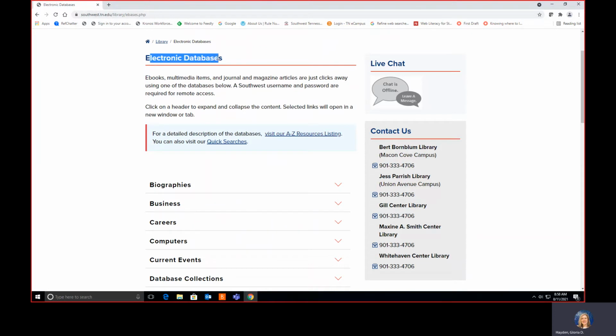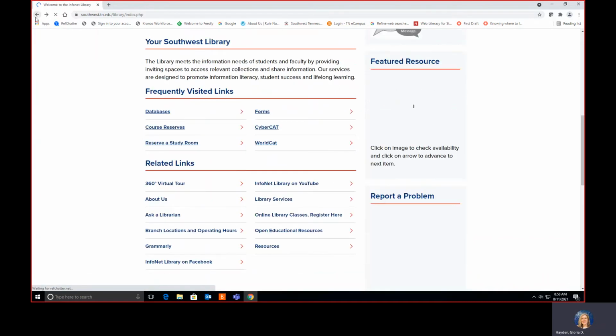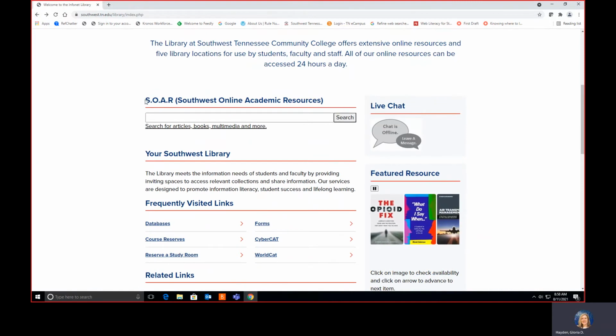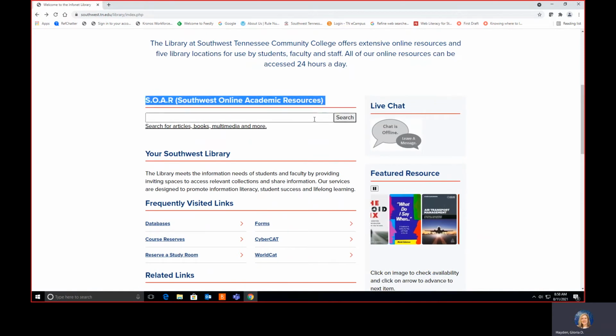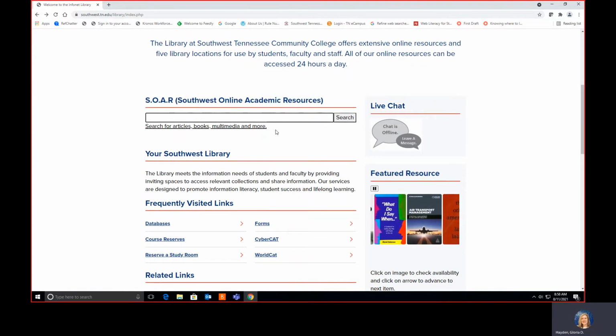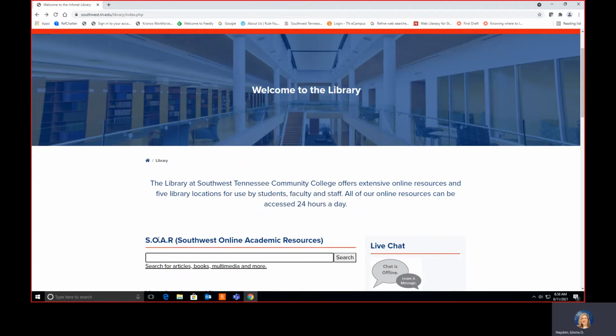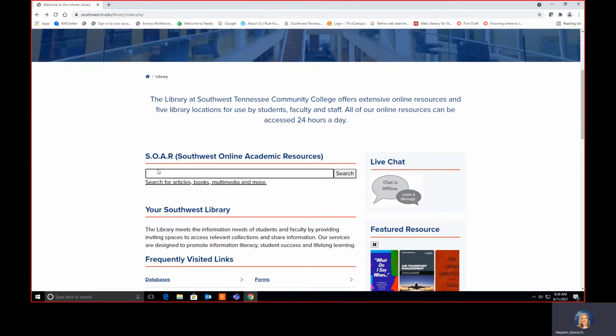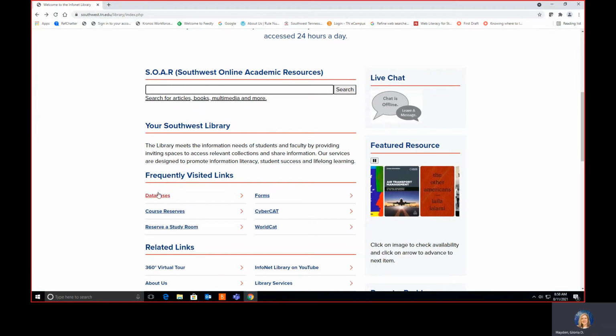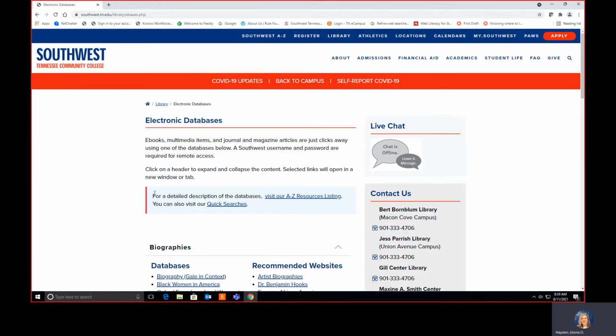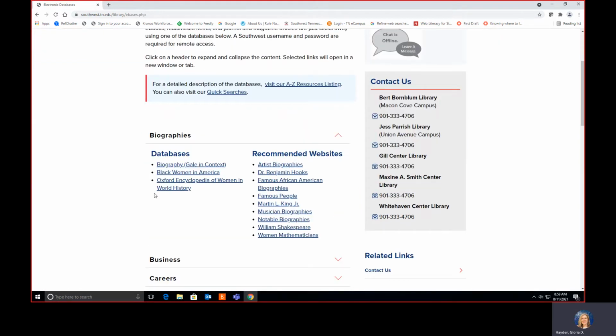So back here on electronic databases, I mentioned I was going to show you how to search SOAR. Now, let me click my back button. So right here on the home page, you do have a link out to SOAR. We try to make it really easy to find, right here on the Welcome to the Library page. So you could type in your topic here, but you can also access it through the databases. So it's the same thing, it's just more than one way to access something.